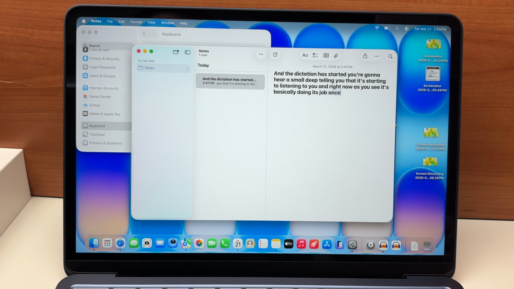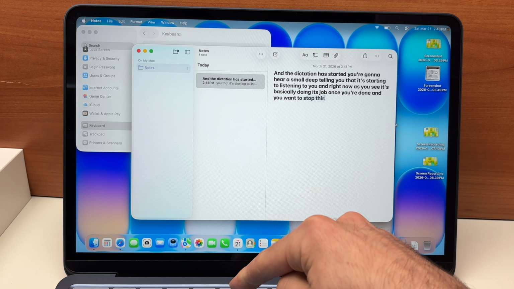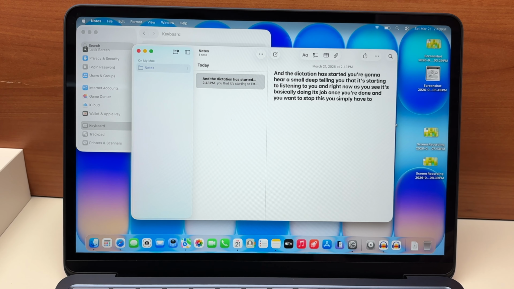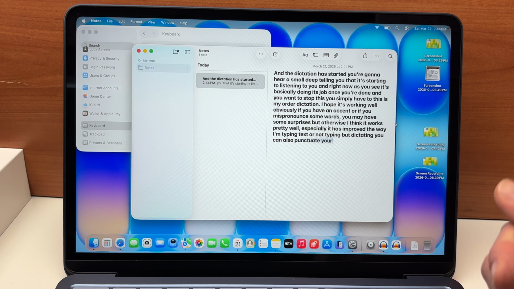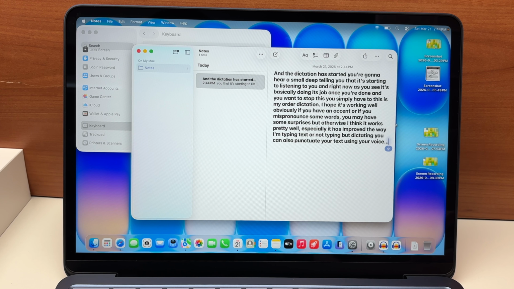Once you're done and you want to stop this, you simply have to type again on the mic and it has stopped. You can also punctuate your text using your voice, hello, exclamation point, question mark, question mark. I mean, you get the idea.